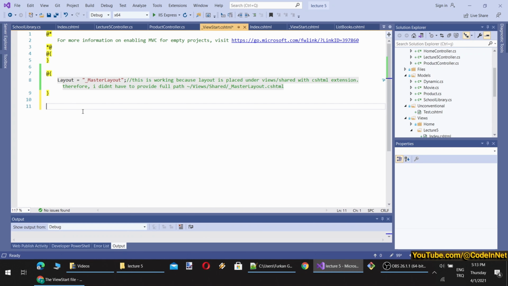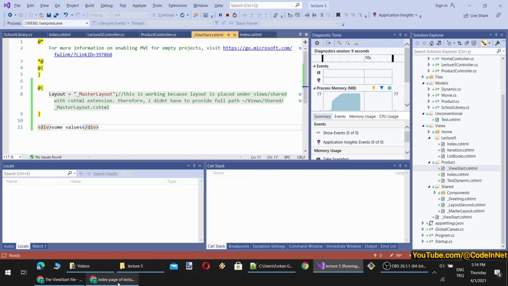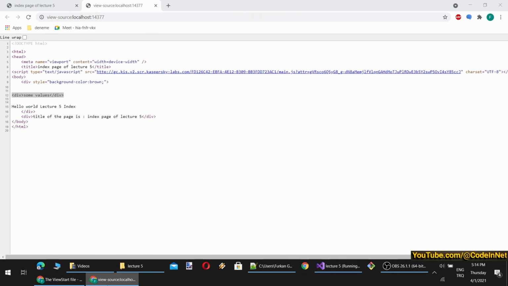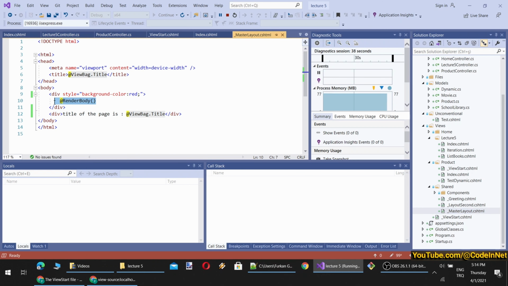This is great. If I type here something, what would happen? Let's put a div here with some values, and I wonder how it will be displayed. So this is the master layout. It is being used in the index page of lecture 5. Okay, some values. So you see this is put at the beginning of the page. When we open the source code, we see it here, some values. So this ViewStart is embedded inside here. This is using the master layout, and when we open the master layout, it uses RenderBody. So as you can see, it is coming.